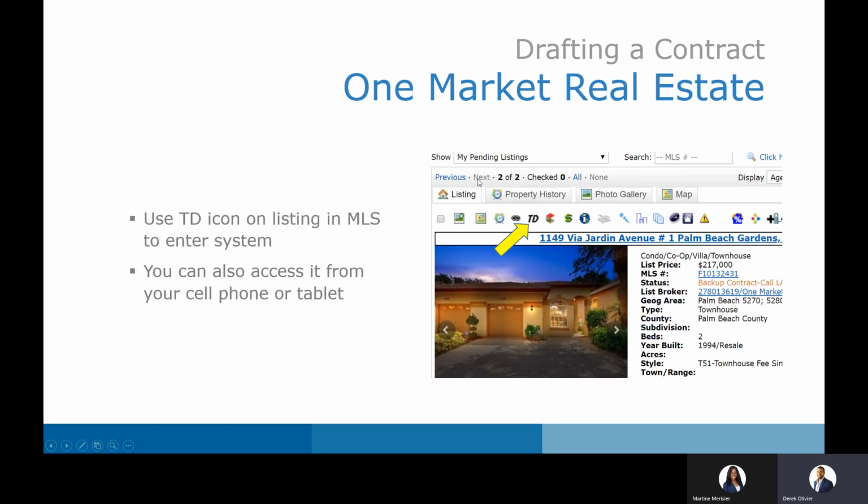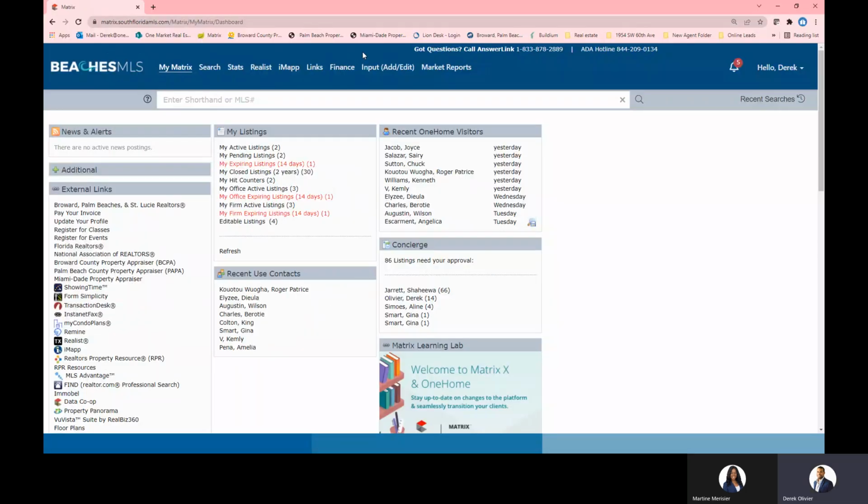If you ever wanted to get to Transaction Desk, there are multiple ways of getting to it. You can go straight directly to Transaction Desk by going to Transaction Desk's website. You could also go through the Board of Realtors. If you go over to your page, you can see the Transaction Desk right there, right?